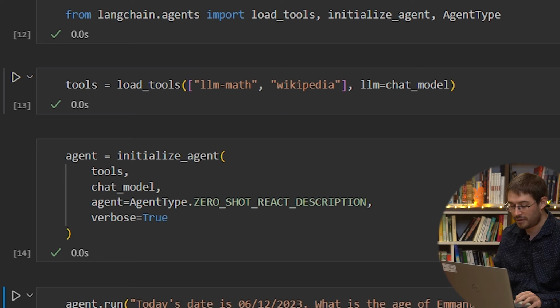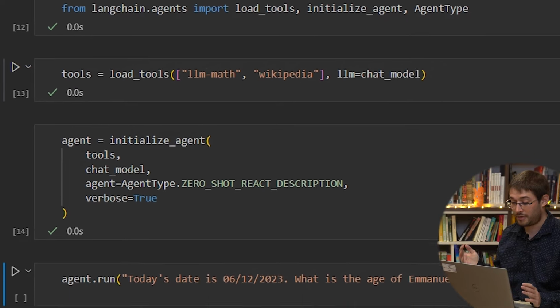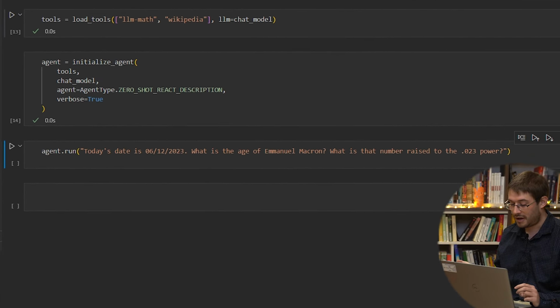Now that I have this agent which has access to a calculator and Wikipedia, I can ask one question. I got inspired by one of the questions that was in the original documentation. I just made a French version of it. So here I will ask: what is the age of Emmanuel Macron, and what is that number raised to the 0.23 power? So why would I ask this question?